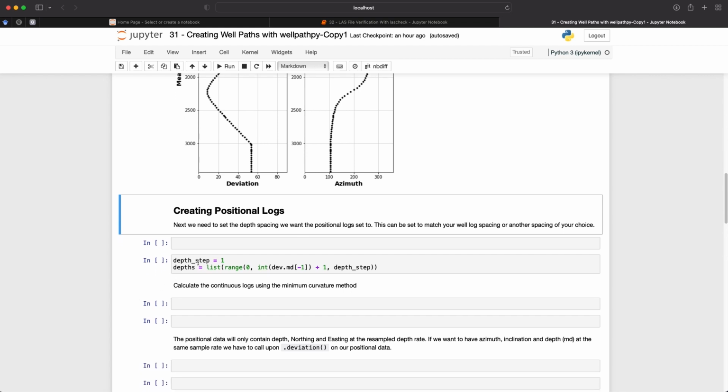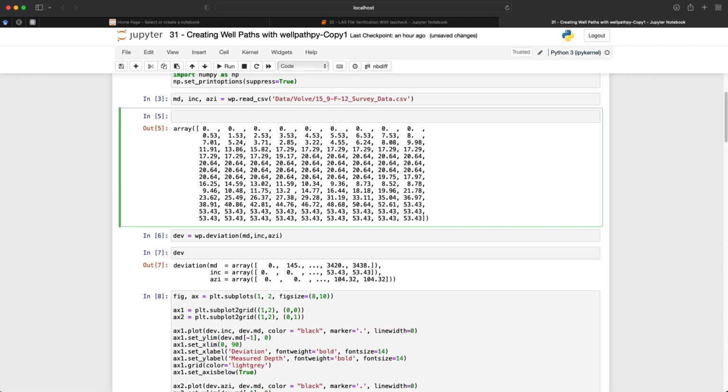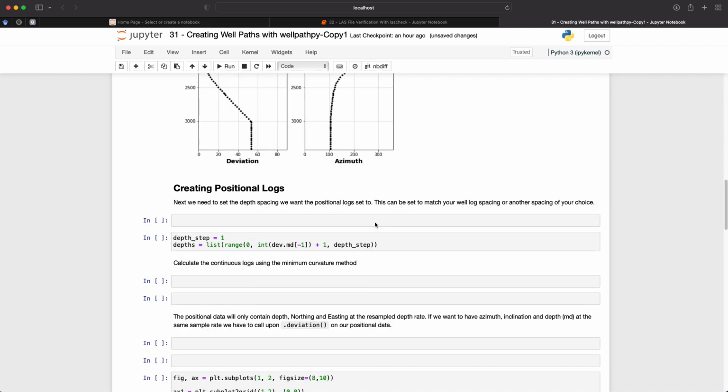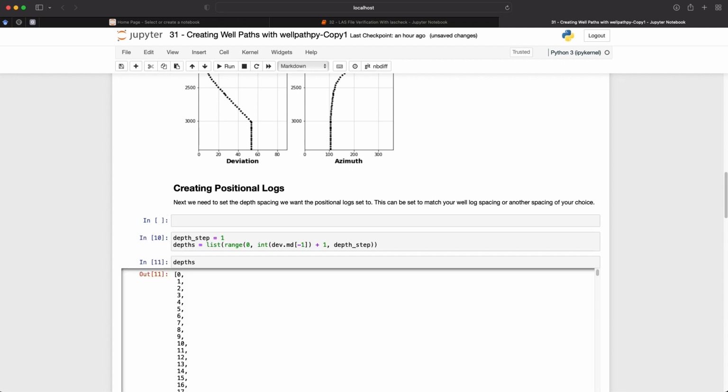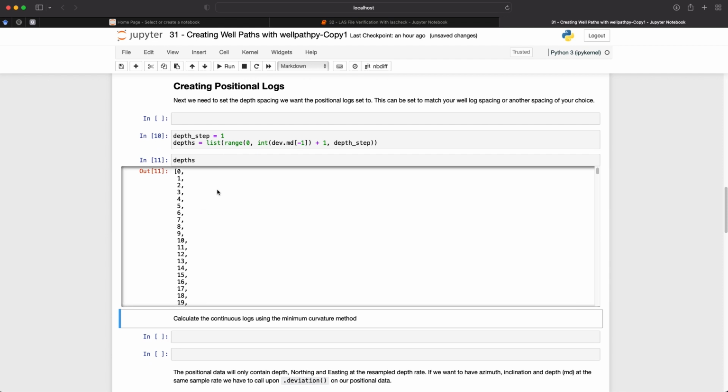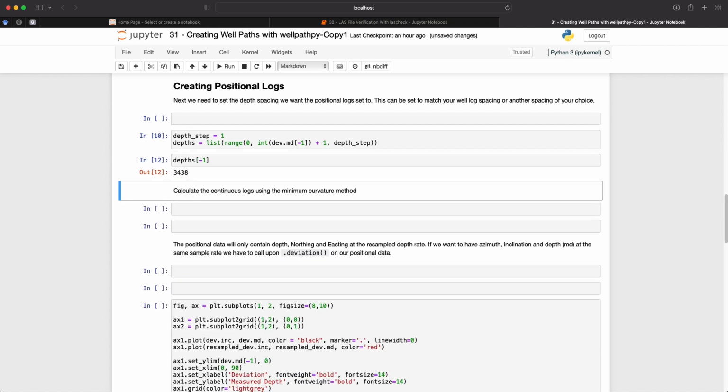So for this, we need to set the depth step to 1, and this is how regular we're going to sample the data. And then we're just going to create an array called depths, and it's going to range from 0 to the last value within the measured depth. So that will go to 3438 meters. And then we're adding on a value of 1, and then we're sampling it at every meter. So we can run that, and if I put in a new cell in here, and then we call upon depths, we can see that we've got a list which is going from 0 all the way down to our end value. So if I put in depths -1 to get our last value, we can see that we're going to 3438 meters.